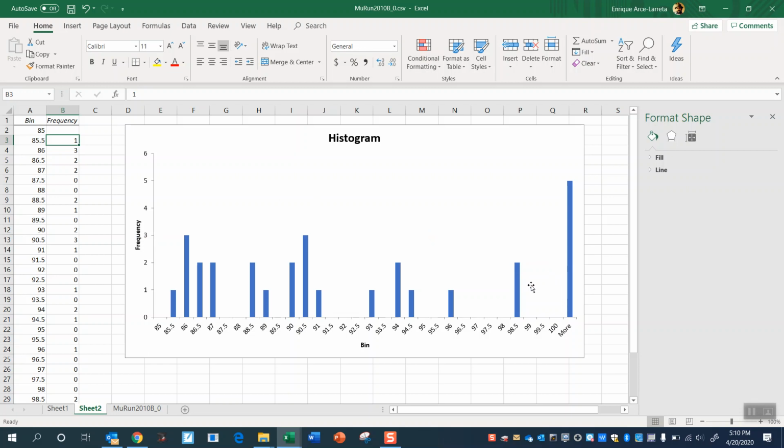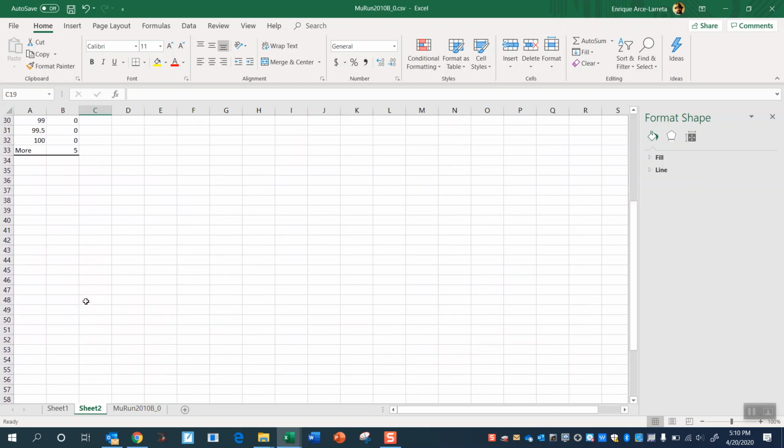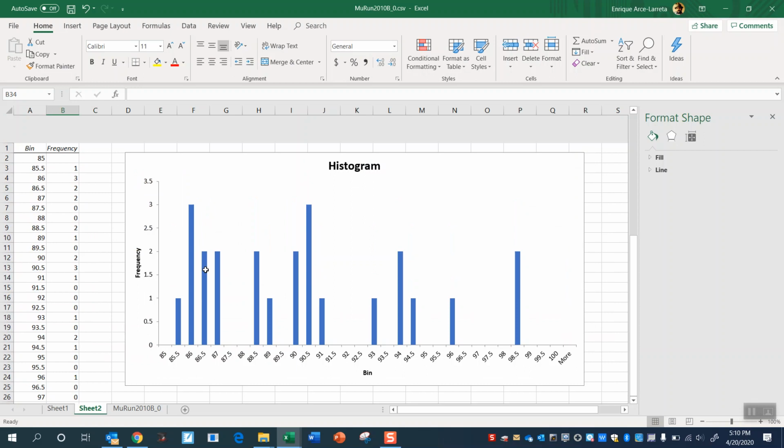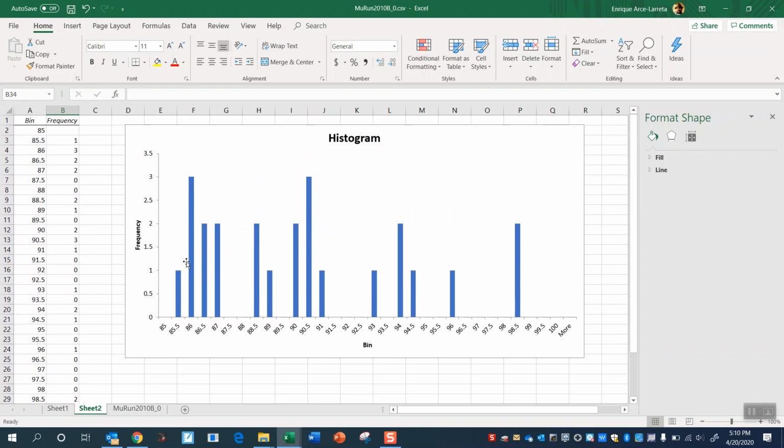Notice that there's lots of these more than 100. So if I get rid of that, it'll give me a nicer graph. More than 100. So you can see here there's some information, and I can't actually see the peak. However, if you do this activity with the full data set, you'll see a bump. I'm not convinced there's a bump anywhere in here.